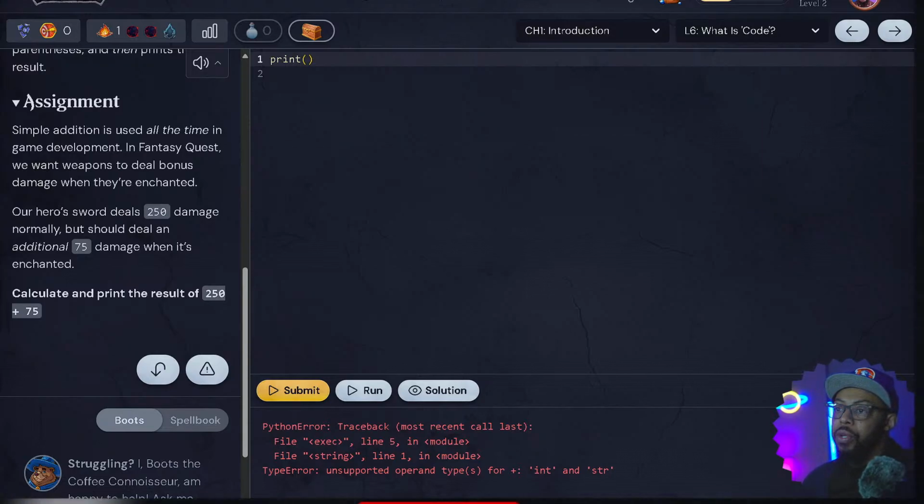So let's see. We want weapons to deal bonus damage when they're enchanted. I think I know how to do this already. Our hero sword deals 250 damage normally, but should deal an additional 75 damage when it's enchanted. Calculate and print the result of 250. Okay, so aren't we just doing 250?